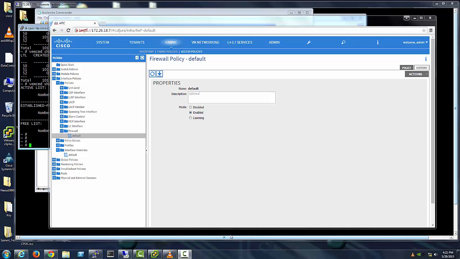Hey folks, what we're going to demonstrate today is how to configure ACI's AVS for stateful L4 firewall. First up, we're going to show you how to enable the firewall policy to be stateful.